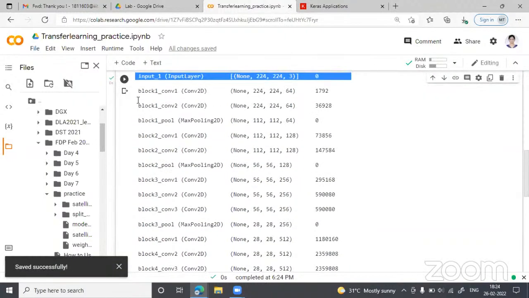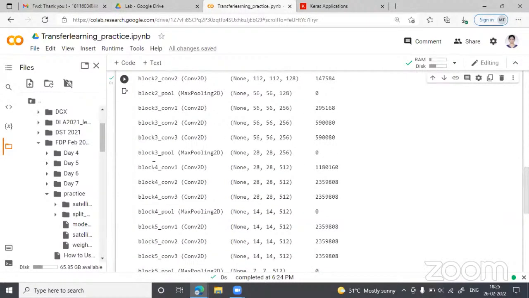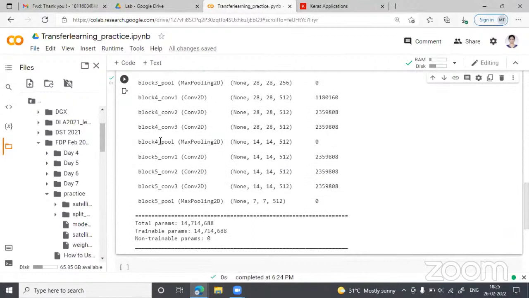Then this is block 1 of VGG. This is another block of VGG. This is block 3 of VGG. This is block 4. And then this is the last block, that is block 5 of VGG. The last layer is max pooling 2D. The name of the layer is block5_pool. And this is the output shape, 7 cross 7 cross 512.